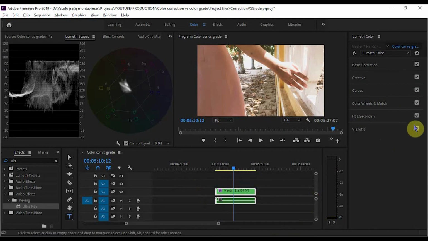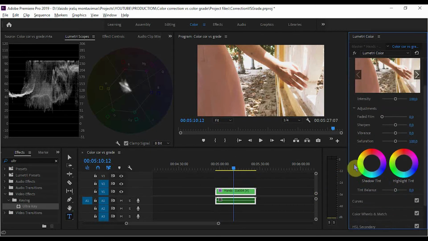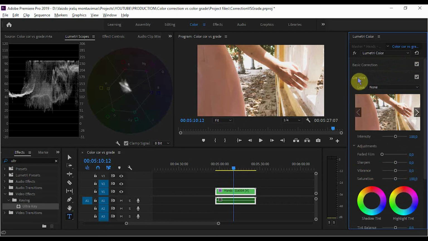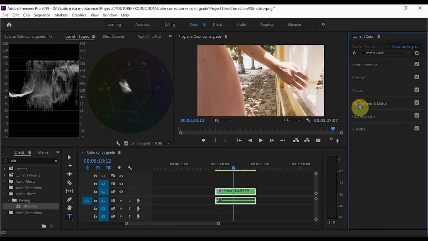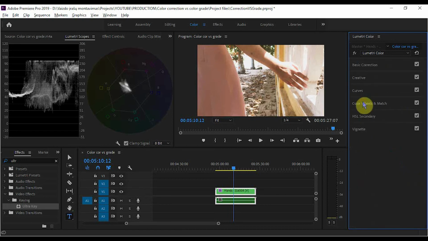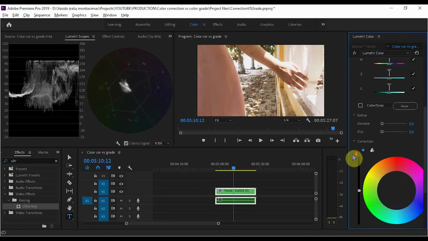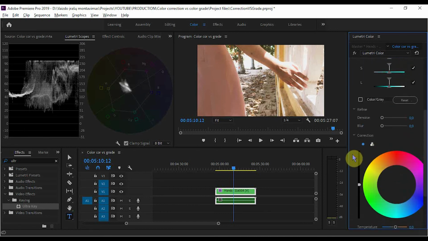This is different from color correction because it must go after color correcting. Color grading will help you to achieve the look and the mood of the clip you want. In Adobe Premiere, it is possible to do color grading using the Creative tab, Color Wheels, the HSL Secondary tab, or simply by applying a LUT. An in-depth guide will be in another video.